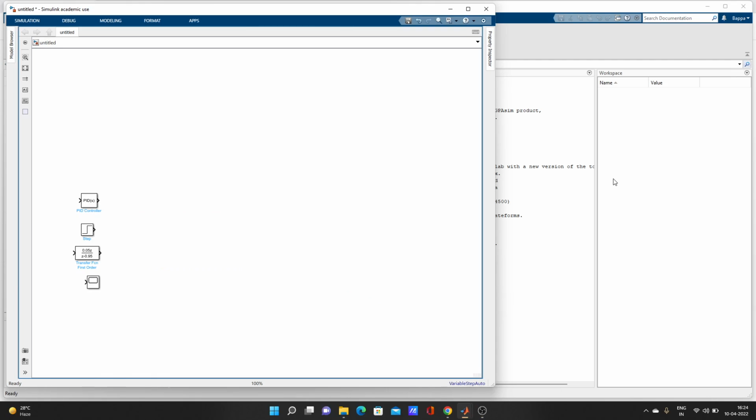In this video, we'll see how to add any controller with your Simulink model. I will here add one PID controller with one simple Simulink model. This is so simple, and this video is only for beginners.